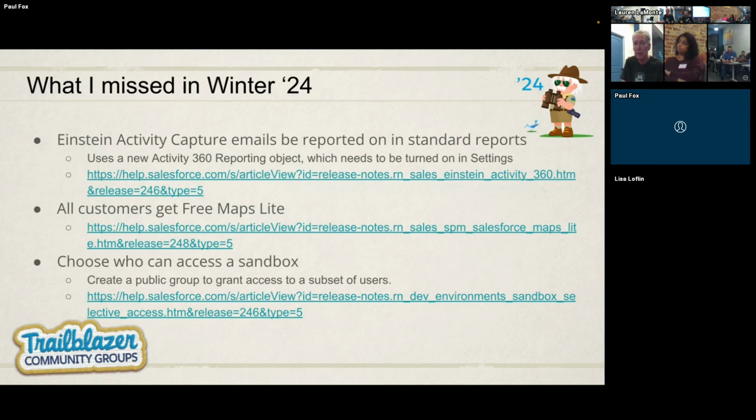All customers get free Maps. I haven't really played around with this yet, but it used to be a paid product, and now there's a basic version that everybody can get. Is that for territories? I don't believe Maps Lite is for territories, but it's for putting any kind of address object on a map, or showing an address component, like a little map on a record. And then you could choose who can access the sandbox. You can create a public group and limit people's access to a sandbox.